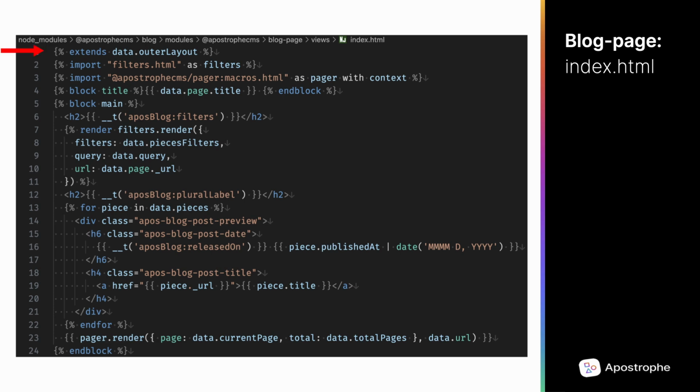Both templates extend the @cms/template/views/outerlayout.html file. The index.html file imports the macros.html file from the @cms pager module in order to paginate the pieces. Within the index.html file, there is a loop for piece in data.pieces to step through all the pieces. Since the filters change the data.pieces object, no changes have to be made in order for the content to be filterable. The show.html page is also quite standard, simply displaying the data passed through the data.piece object.